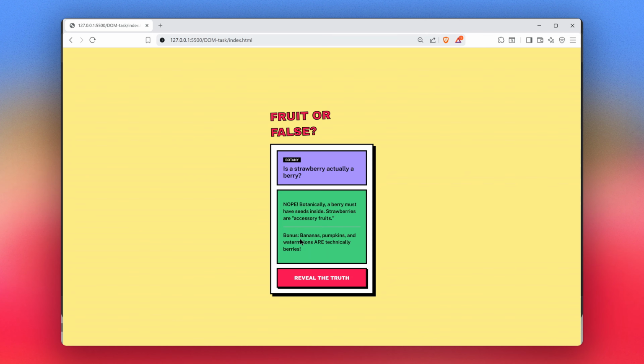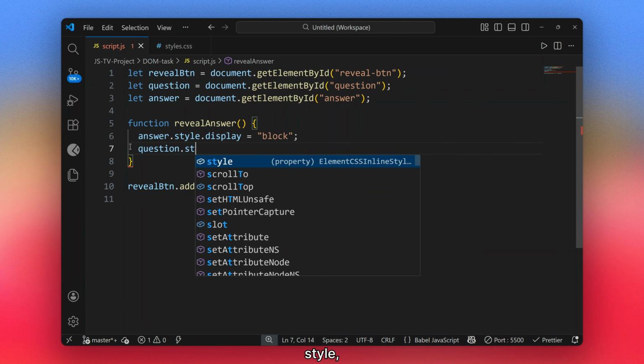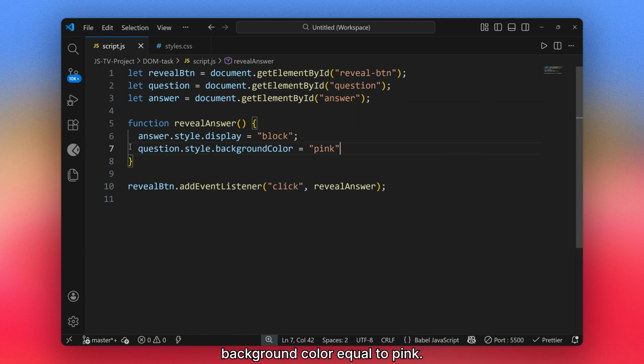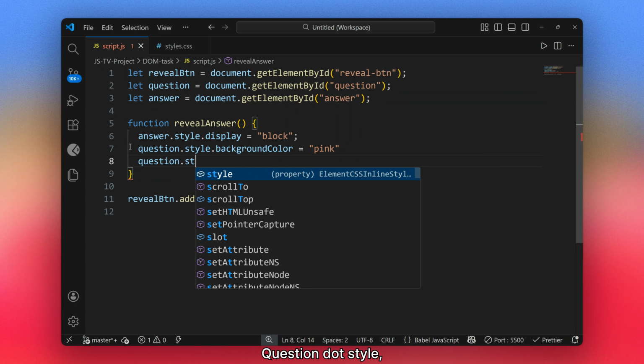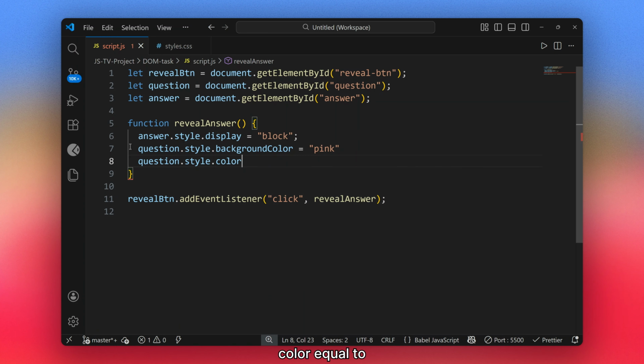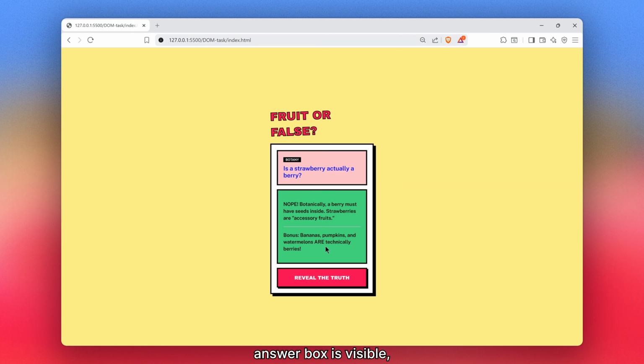When I click the button, we have to change the question box background color and the text color. Next, we are going to do that. question.style.backgroundColor = "pink". question.style.color = "blue". Let's click the button now. Here you can see answer box is visible, question box background color and text color has been changed. So we are done with the task.